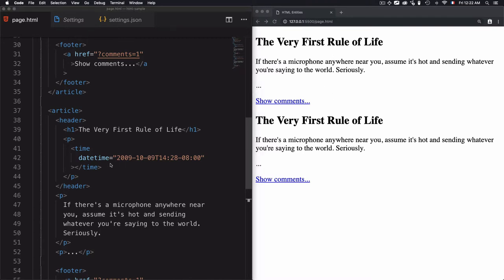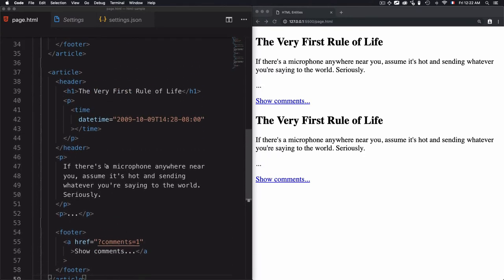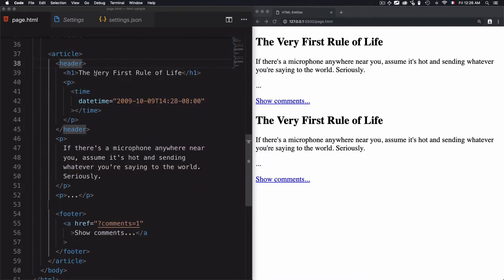So the rule here is you can have multiple articles in the same document. You can even nest an article within an article. By doing that, the inner article will be considered as related to the outer article. It can be used for use cases like comments, or for example, if you want to add some related articles to the same one, you can nest an article within an article. So this is the second rule. You can nest the article tag within an article.